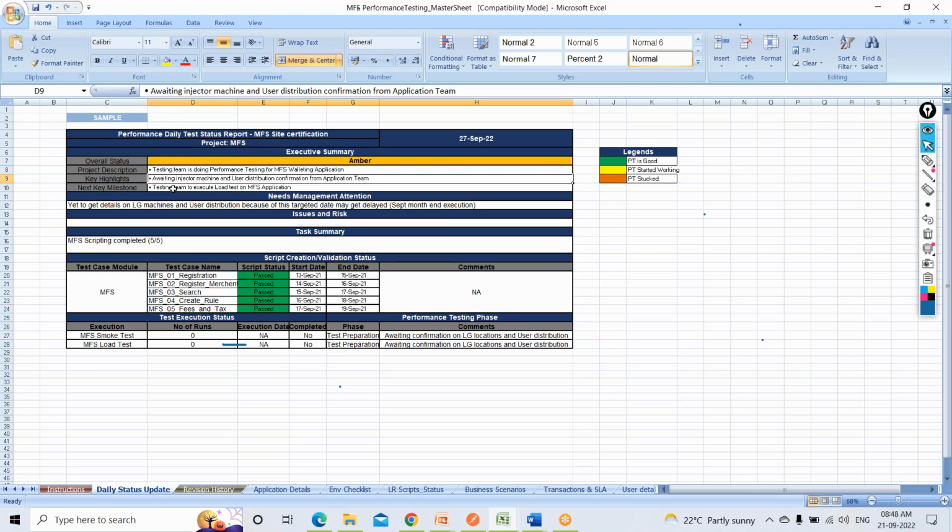So what are the next things that the team is going to do, what are the next milestones to achieve, for example script creation, smoke test execution, like that. The milestones are basically things that you have defined in your test plan, which you're going to achieve. And management needs attention. So if something is causing a blocker and they are not working properly, you can highlight this to the management.